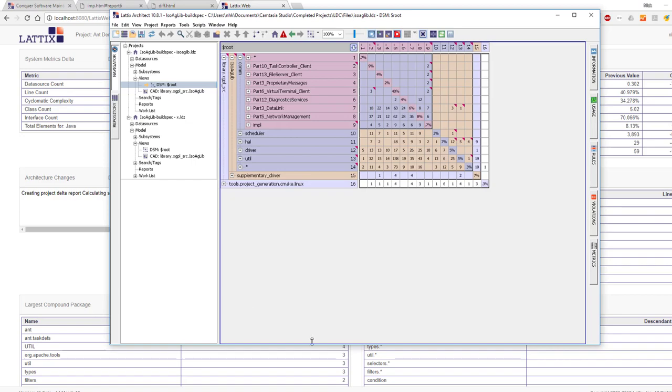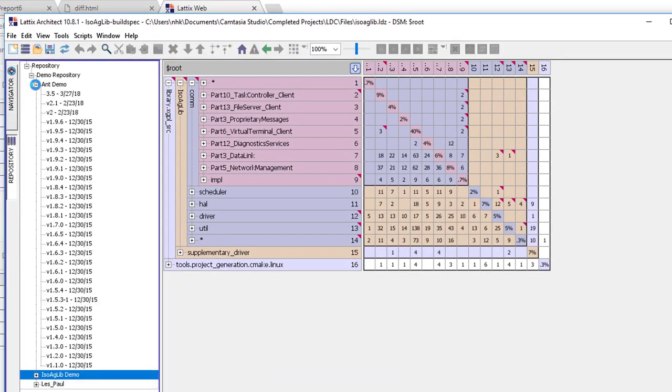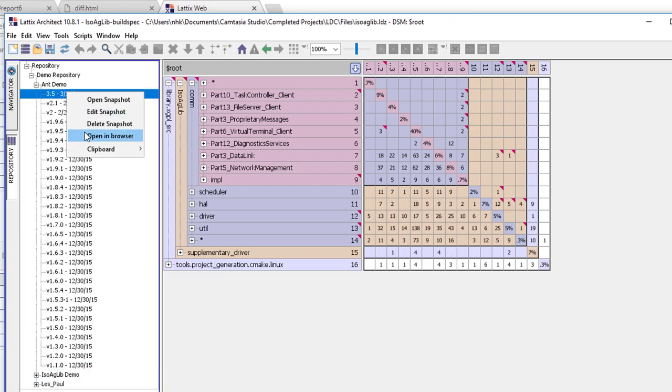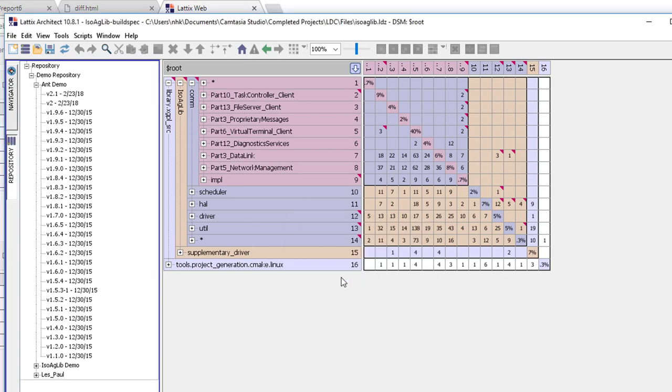And we can see that same project now in our repository. Go to ent-demo, and there it is. You can see version 3.5. And I can come here and I can delete that snapshot if I want. And there it is. My repository is back to what it used to be before the demo.